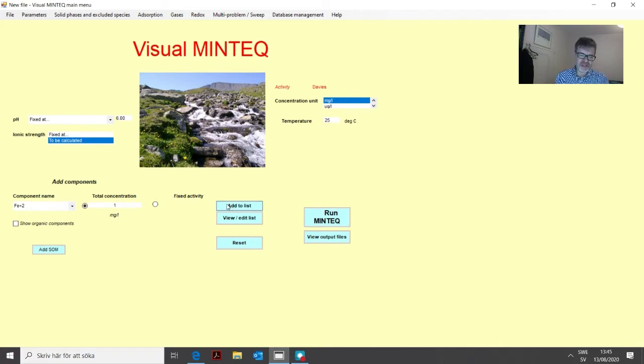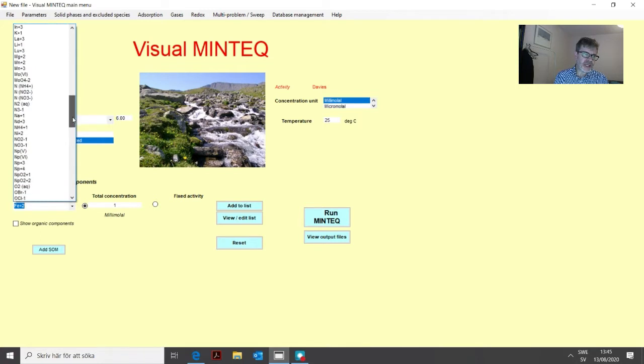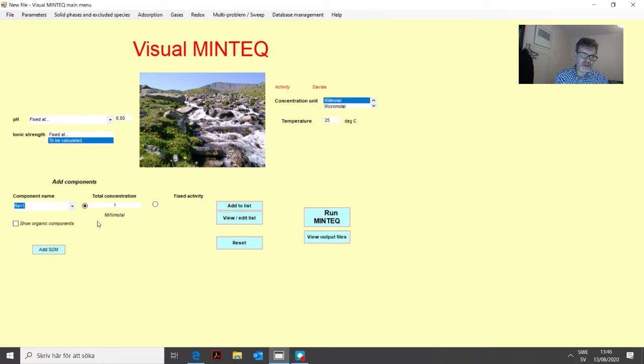Maybe it's not really realistic that we have iron and nothing else. We can also define, for example, a salt electrolyte in this one. So let's assume that we have some sodium ions and some chloride ions, and that we have 1 millimolar of each. So to do that, we change the concentration unit to millimolar. Sodium is Na+1, so we find this in our component list, and we add sodium 1 millimole per liter, click add to list, and then that's in our problem.